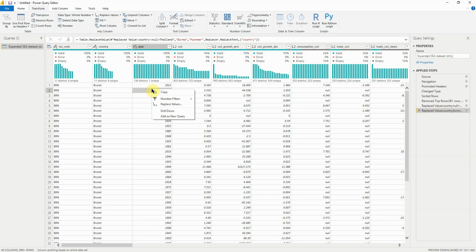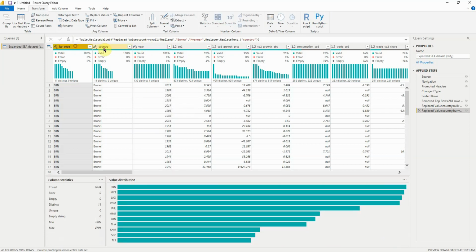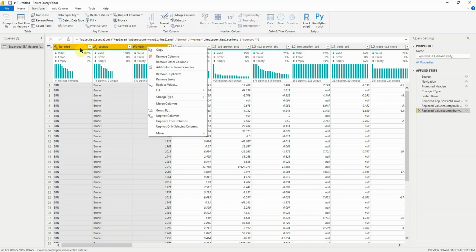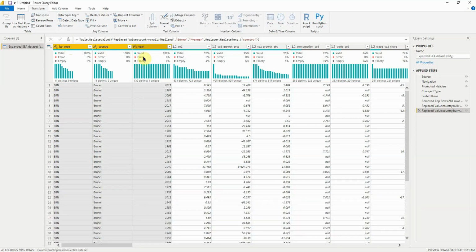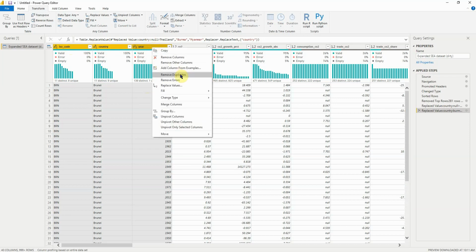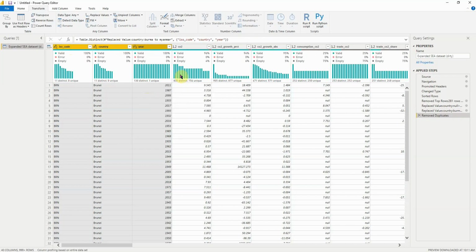Okay, and then right click. ISO code, country, and year, right click. You can actually select ISO code, press shift on the keyboard and select here, same as how you select multiple columns in Excel. And then right click, then remove duplicates. Okay, so here I've cleaned my year.